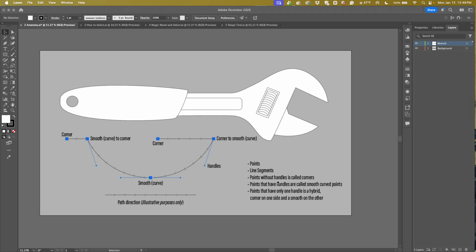Some of the points have handles, and these are called smooth points. Some of the points that do not have handles are called corners. Points that have handles are called smooth or curved points. And then there are some points that have only one handle on one side and no handle on the other side. This is kind of a hybrid, where one side is a corner and the other side is a smooth or curved point.